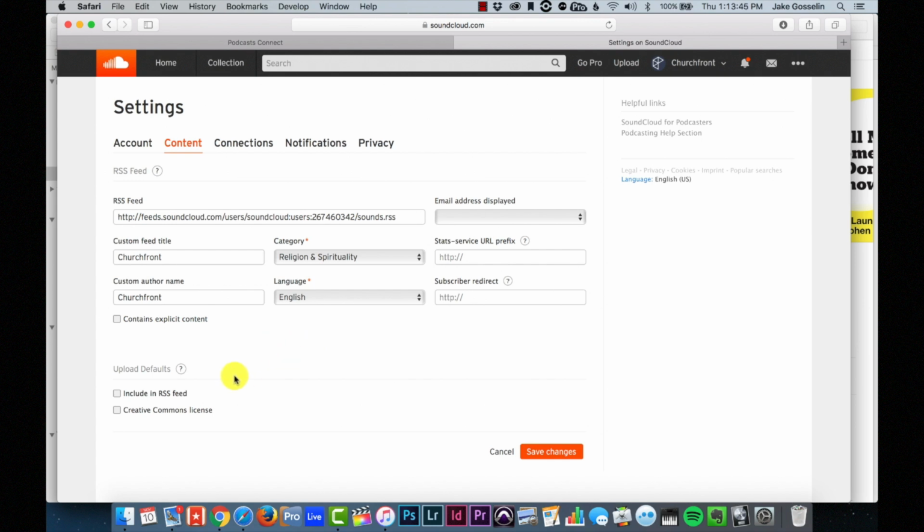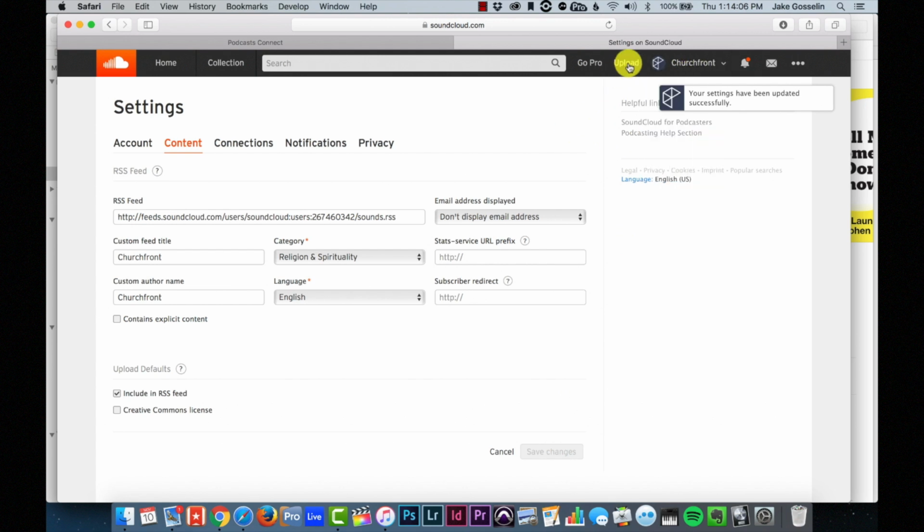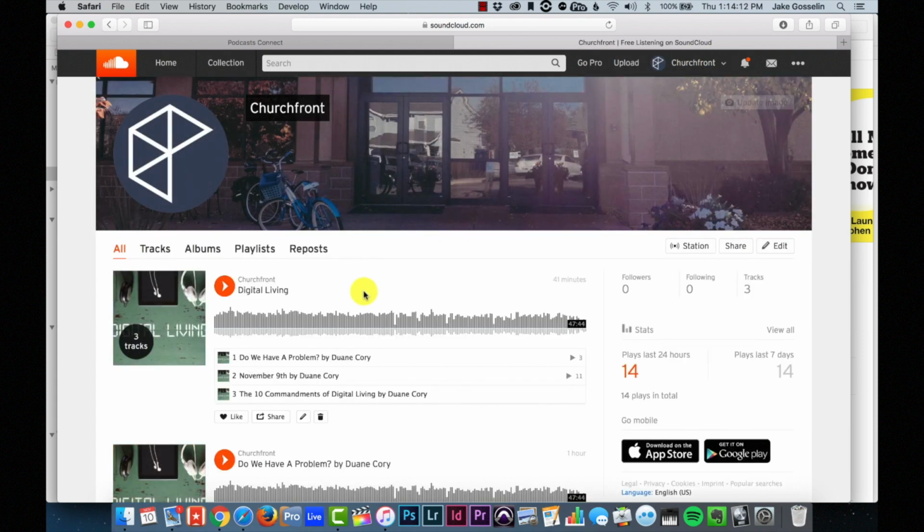And there's a setting down here, this checkbox, upload defaults, include an RSS feed. This is good because, by default, whatever tracks you upload to your SoundCloud account, it'll push to the RSS feed. So right now, I'm going to save these changes. I'm going to go look at these tracks. Because I uploaded tracks already, I need to go enable these tracks to push the audio to the RSS feed.